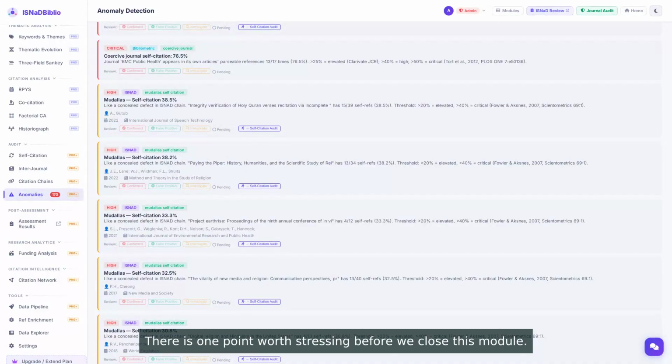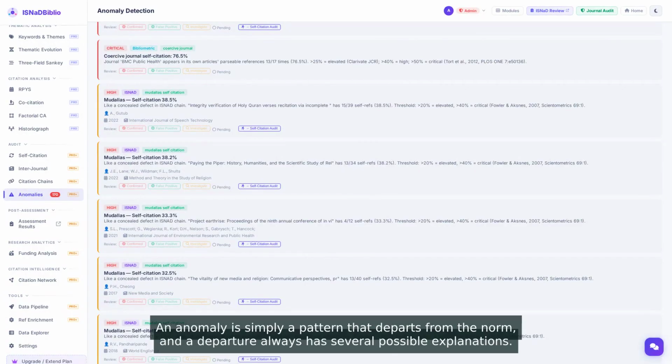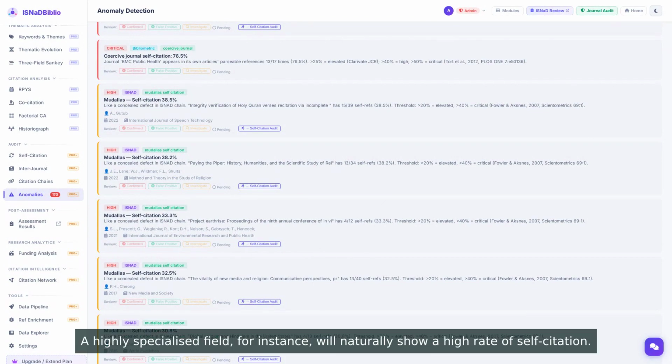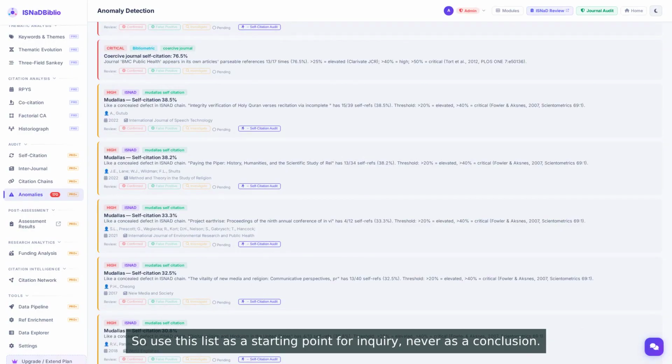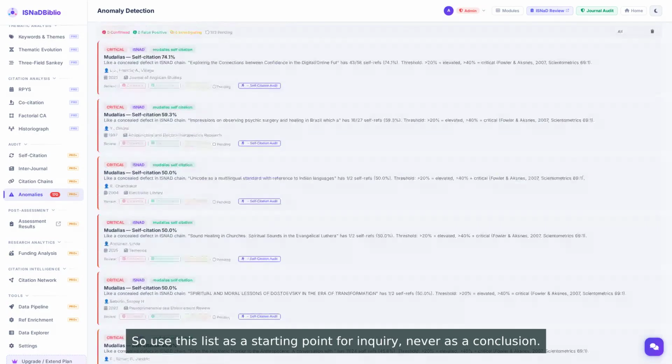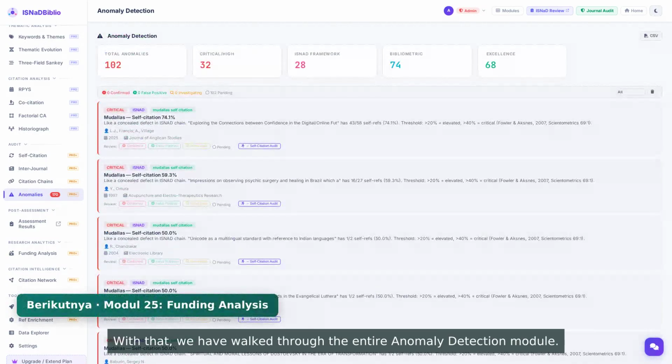There is one point worth stressing before we close this module. An anomaly is not an accusation of misconduct. An anomaly is simply a pattern that departs from the norm, and a departure always has several possible explanations. A highly specialized field, for instance, will naturally show a high rate of self-citation. So use this list as a starting point for inquiry, never as a conclusion.